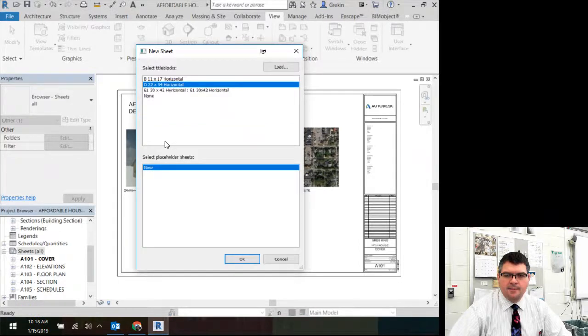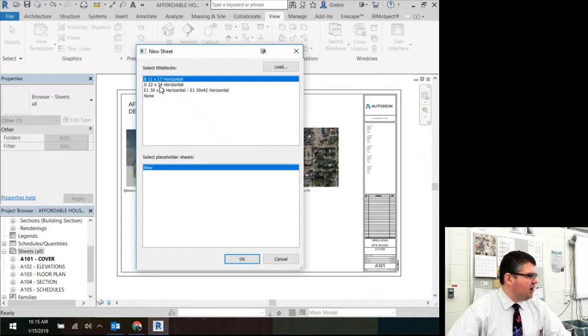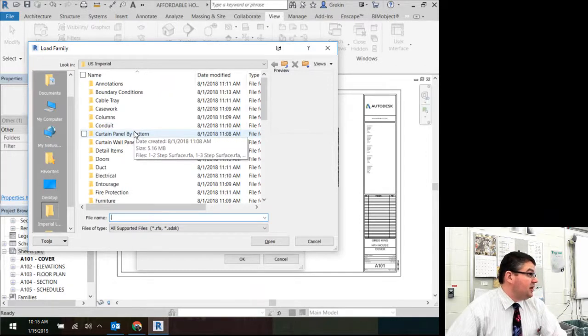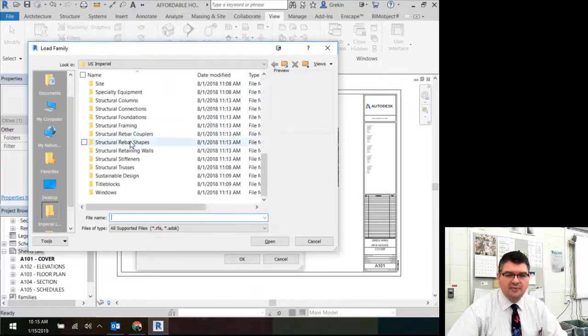All right, here we are. The default title block that will appear is this B size 11 by 17 sheet. If that's the one you want, pick it and hit OK. If that's not available, or if that's not the one you want, you have to load a new title block in. We do that by clicking Load. You'll get this window, and it's the same window you've been seeing all along when you load new things into your project. In this case, you want to scroll to the bottom and look for title blocks.